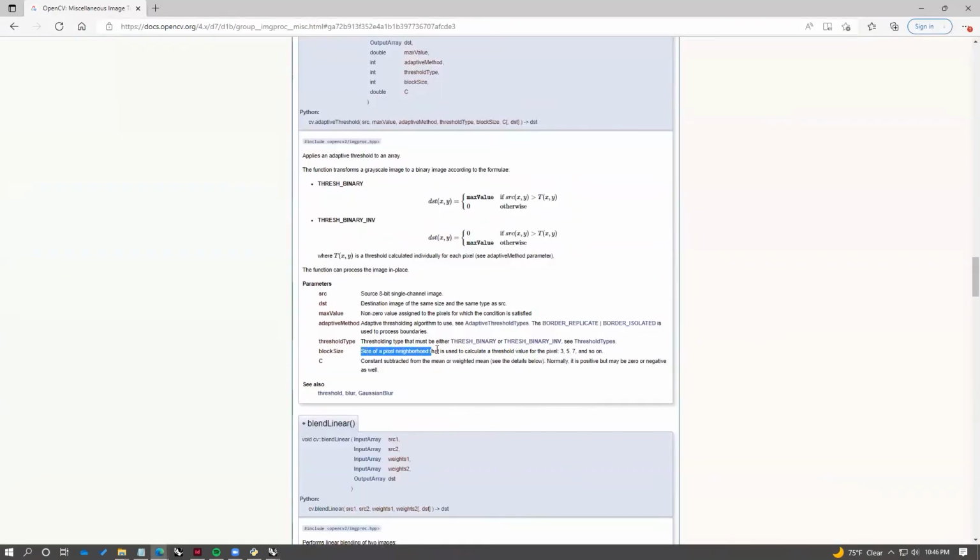And then our block size, the size of the pixel neighborhood that is used to calculate a threshold value. So you can think of this as how big is the context that these methods are running on. So how big is the kind of search context around each pixel, the neighborhood around each pixel. And then the last one, the constant subtracted from the mean or weighted mean. It says normally it is positive, but maybe 0 or negative as well. In this case, the C is going to act as a kind of denoiser or a noise threshold. So lower values are going to accept more noise, higher values are going to accept less noise.